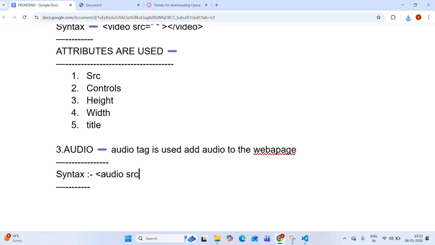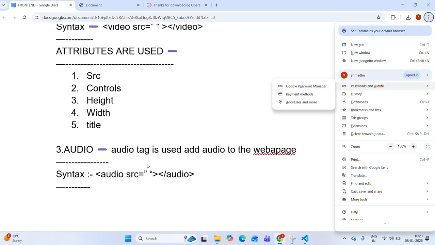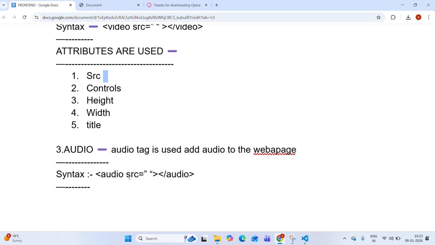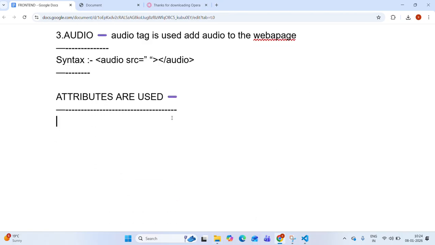Here we have one attribute called source. After that I have to close the audio tag. Now the audio tag, this is the stuff. Are you able to understand what I am saying here? Attributes are used. What are the attributes available in this audio tag? Everything we'll see now. Observe very clearly what I am saying.